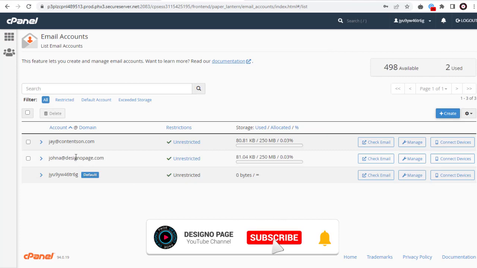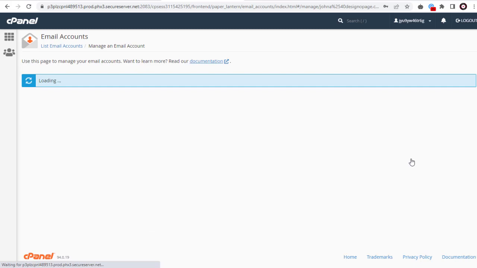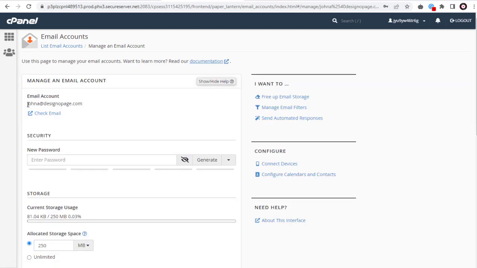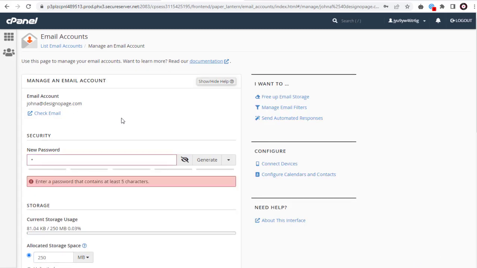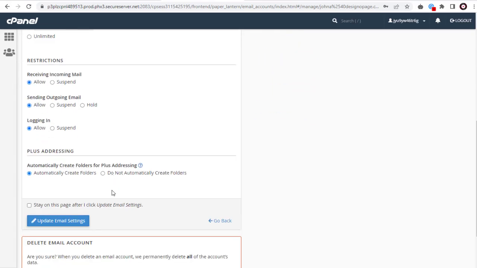To change the email account password, we can select the email account from the list here. And we need to click Manage tab associated with the email account. And in this page, we can type in the new password and update to save the changes to the email account.